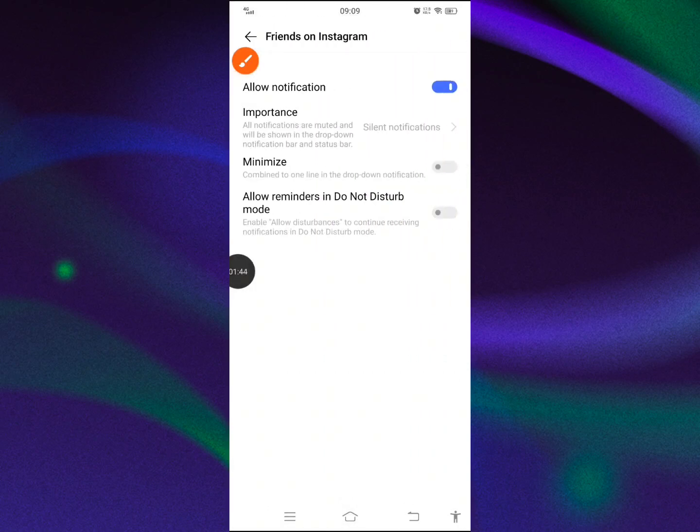You see this notification icon is turned on. After that, you tap to turn it off.